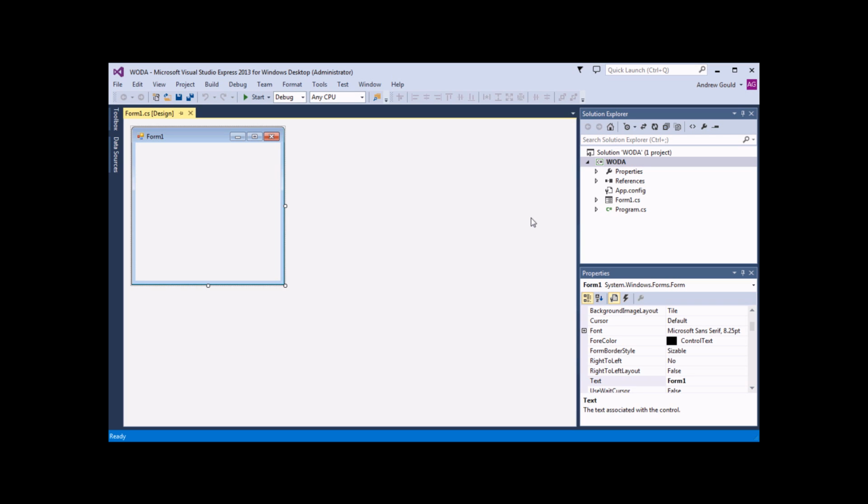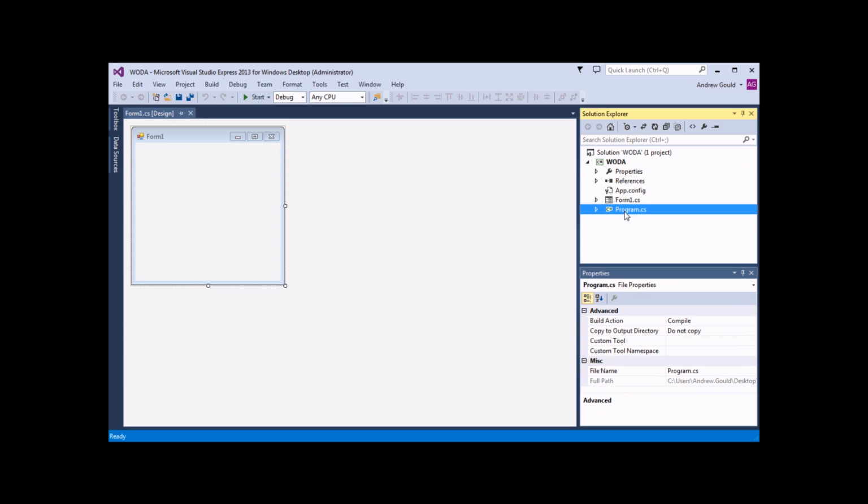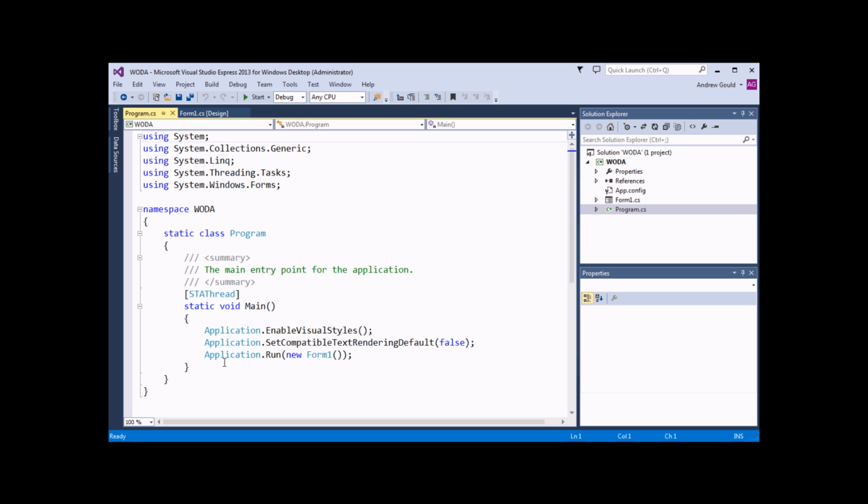We mentioned this in a bit of detail in the previous video in the series, but if I can quickly show you in the program file here by double-clicking program.cs, it will show me that there's a line of code in here that references an object called Form 1. So if I rename this object, I have to make sure that this line of code updates as well to automatically reference the new name.